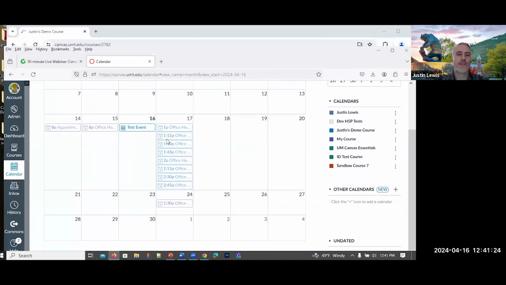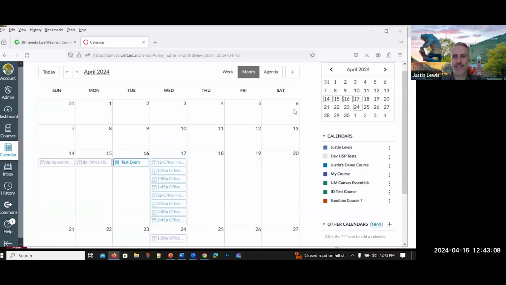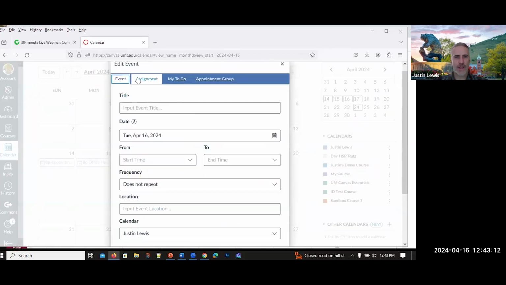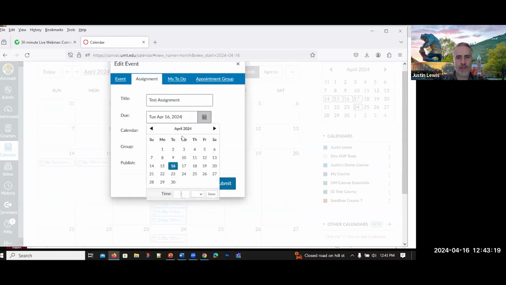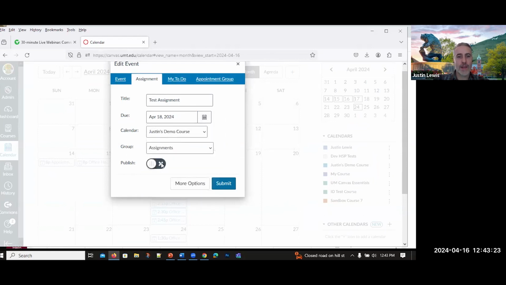Now look at that. This whole thing has filled up with all these different spots right here. So let's go ahead and try and create another event real quick for the 18th and see what happens there. So I'm going to go ahead and create an assignment this time, and we'll just call this test assignment, like so. All right, and we'll go ahead and put this one on the 18th. Okay. And we have to publish this one in order for this to be visible. So we'll go ahead and see if this is visible to our test student.